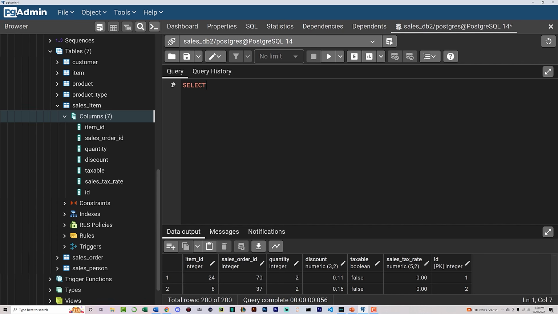So you could do something like select everything from, and where are we getting it? As you can tell, it doesn't matter where you put your code, it all is going to work here. So we're going to get information from our sales item table, and where we're going to say that we want discount greater than 15%. And we can run that.